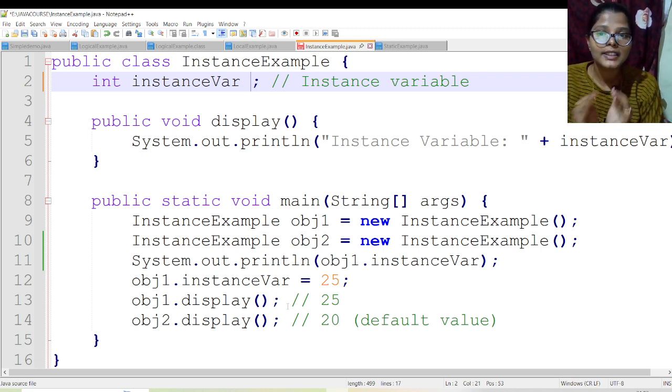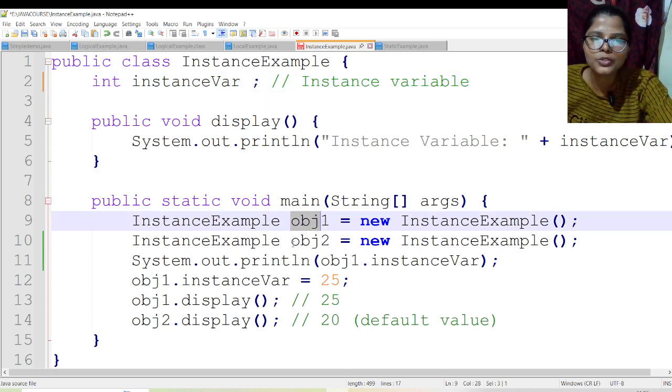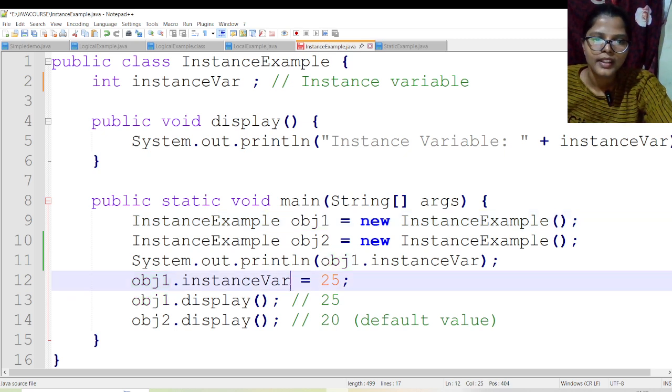Just understand with a real world example, student roll numbers, where the roll number changes from student to student, object to object. Each student object needs to be updated, yes or no? Each student has a unique roll number. It will not share the same copy with all the objects. You need to update it. That is an instance, when you want to change the data.